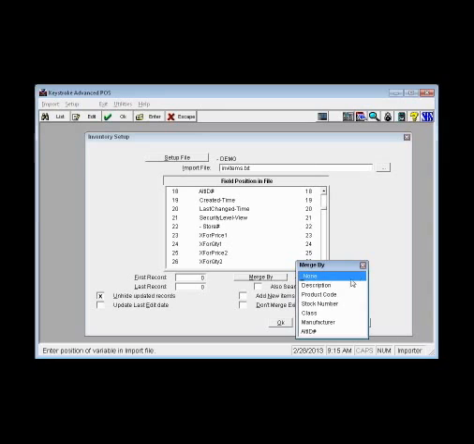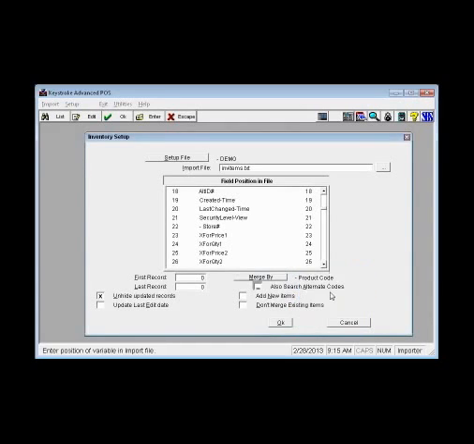We see that our merge by function lists our indexed fields, the indexed fields of the inventory database: the description, the product code, stock number, class, manufacturer, and alternate ID. The merge by parameter, I'm going to set it to product code. This is going to configure the importer so that it is going to attempt to match the product code that is assigned in the setup here to existing product codes in your inventory database. We see that code is assigned as field 2.